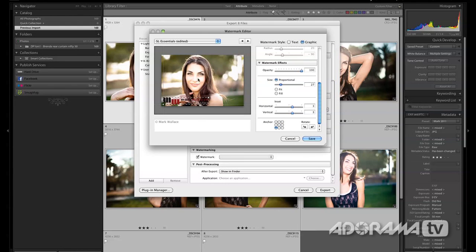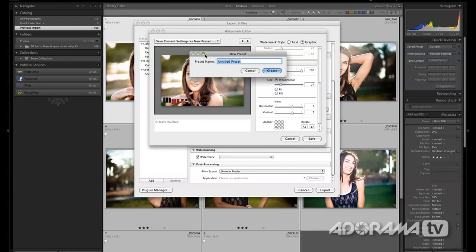And so if these are vertical or horizontal pictures, this is going to scale and anchor at every single one of those, so you'll get the perfect settings every single time, and it'll be all automated. You can even rotate that graphic so it's vertical, upside down, horizontal, whatever. So once you have everything set up, you'll go down here and you say save current settings as a new preset. And I'm going to name this Mark Wallace logo.